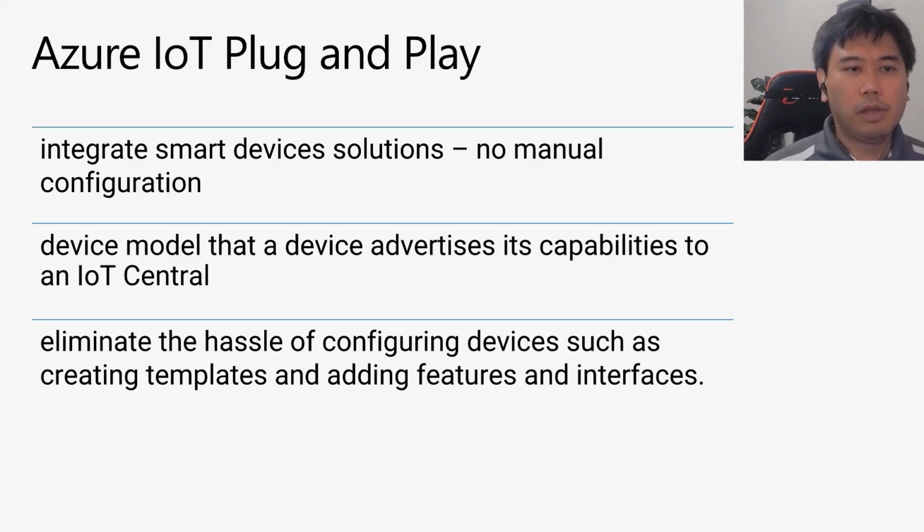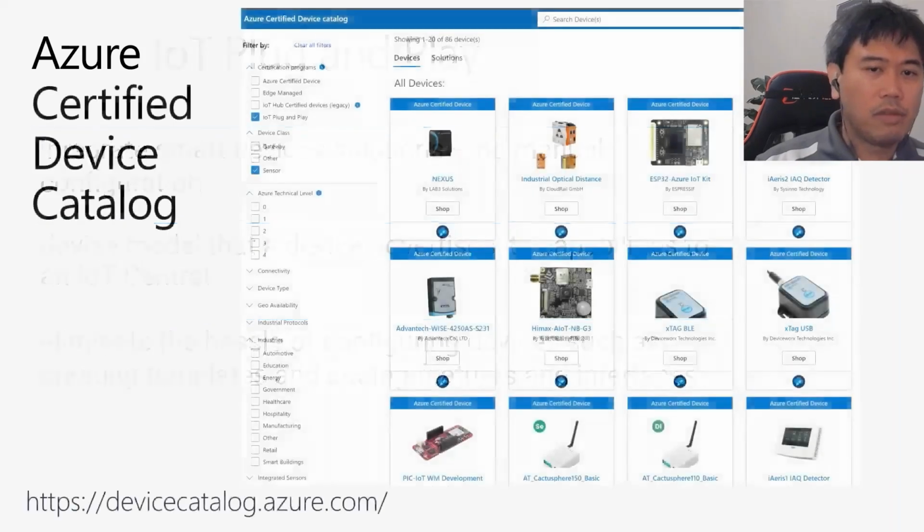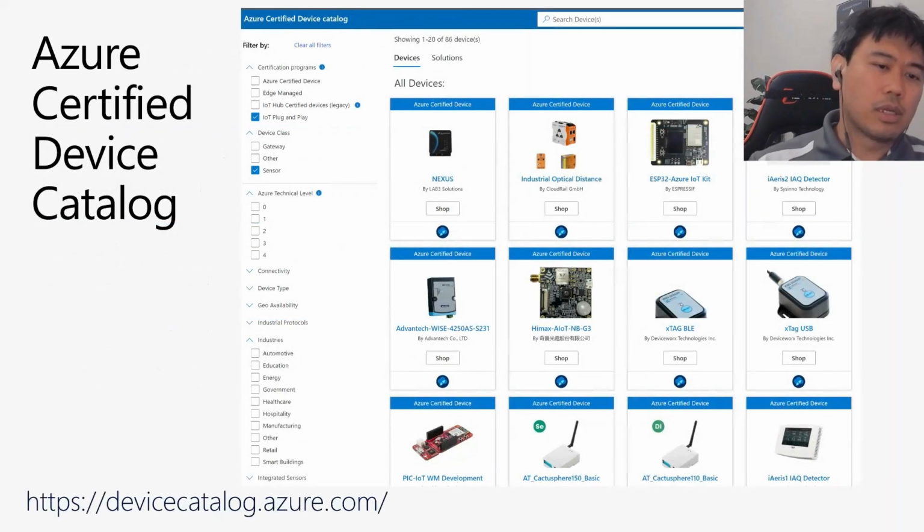Azure IoT Plug and Play integrates this smart device solution without manual configuration. And I will demo how this connects to IoT Central later on. This device model advertises its capabilities to IoT Central and eliminates the hassle of configuring each one of these devices by creating templates, adding features, and the interface. We'll give a little bit of an example later on.